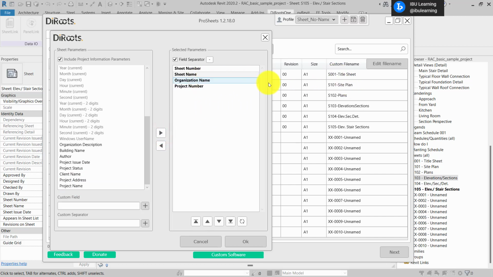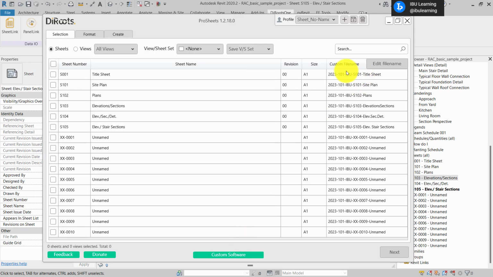How can you arrange that? You have to keep the project number first, and then here is the separation of that numbering system. If you want to keep a dash or underscore, it is up to you, but you can keep it here like this. And then I am going to give the organization name after the project number, and then sheet number, then name. Once you click OK, you can see that it is changed.